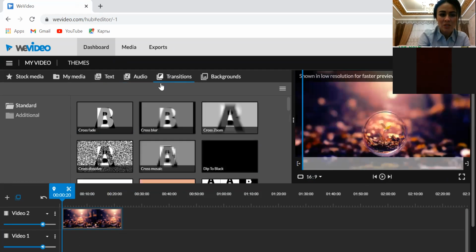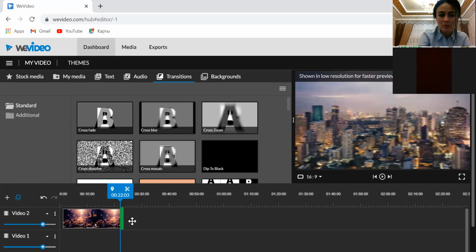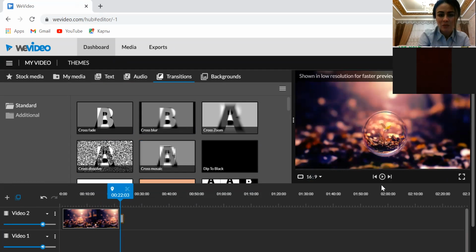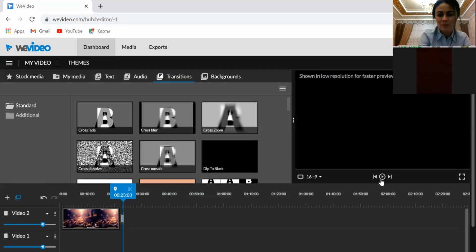So these are the transitions. For example, I would like this image to transition into the cross blur. I will put it right here. Let's watch how it appears. Okay.